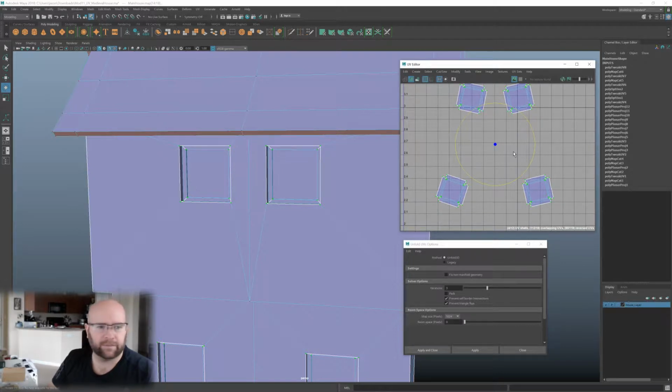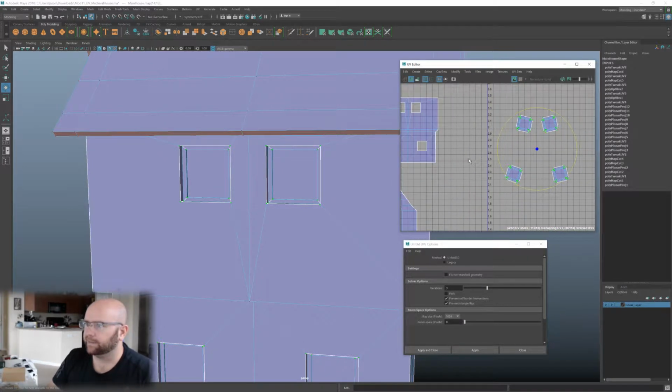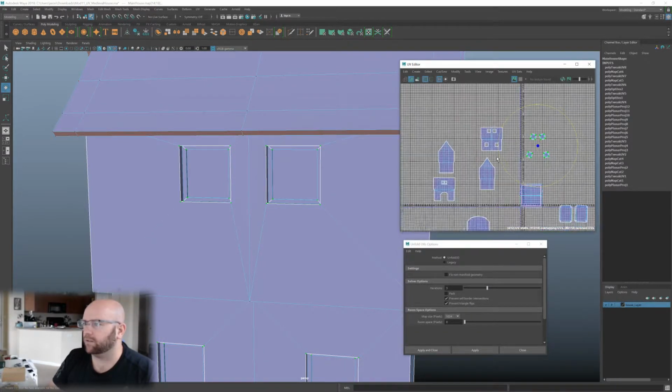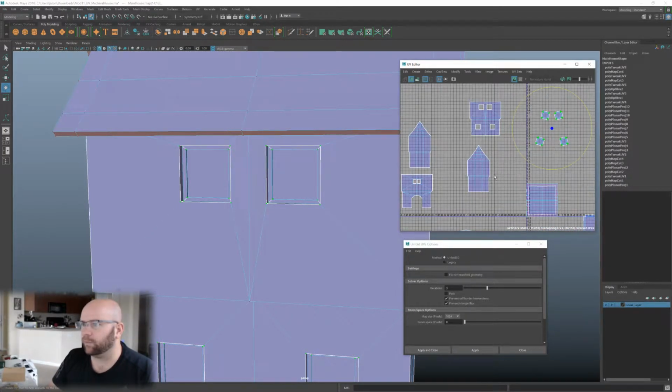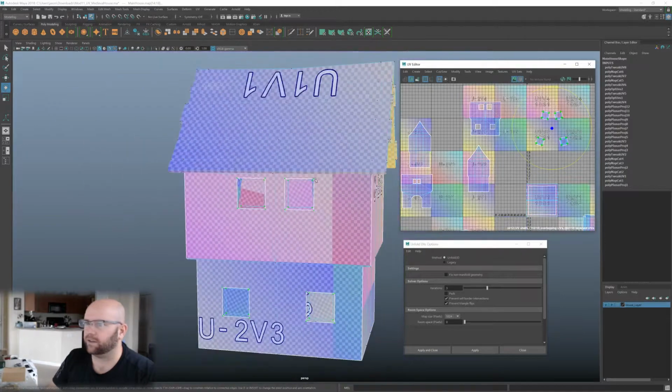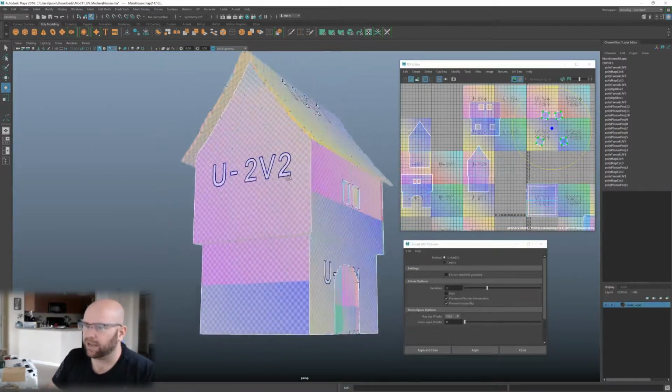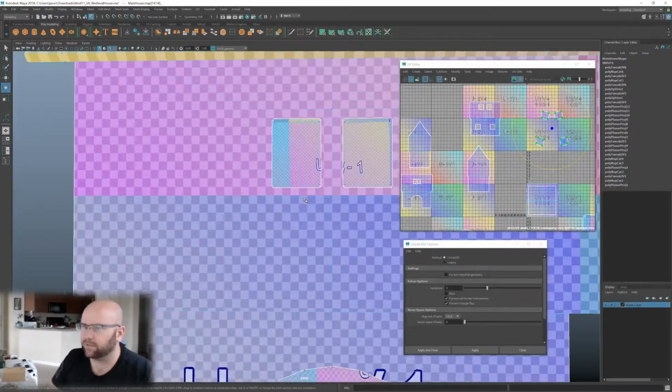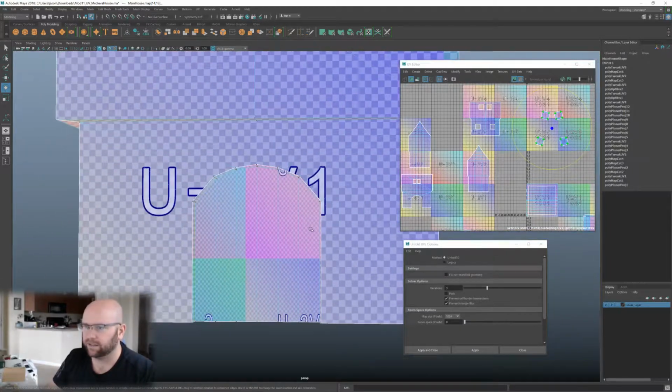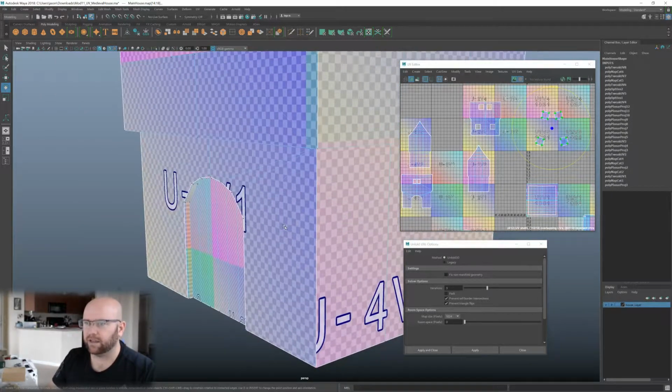Good for you, Maya. Maya actually has come through a little bit, and it's not failing as bad as usual. So we're looking pretty good here. I mean, look at this. If I turn on the checkers, there's pretty nice checkers all the way around. Oh, yeah, those are good too. They're just small. That's fine. Scaling is something we'll come back to.